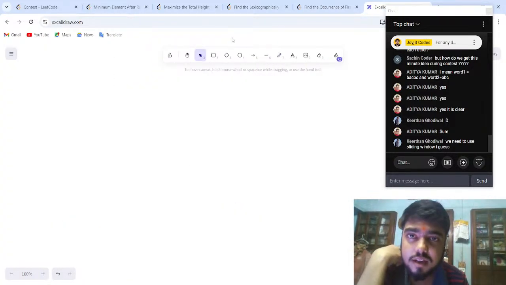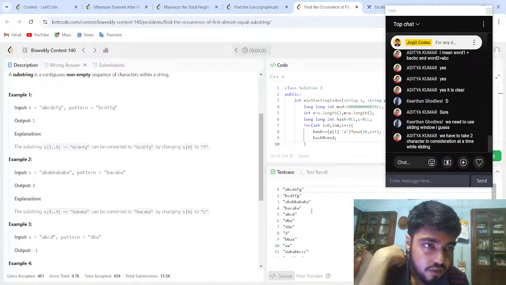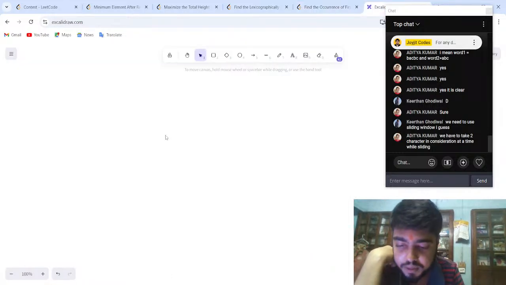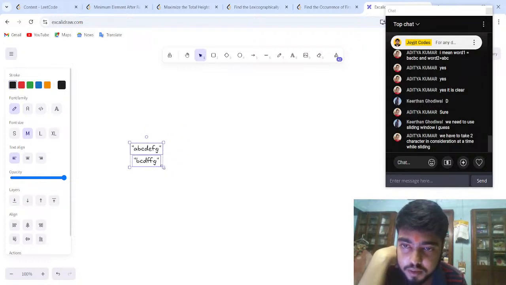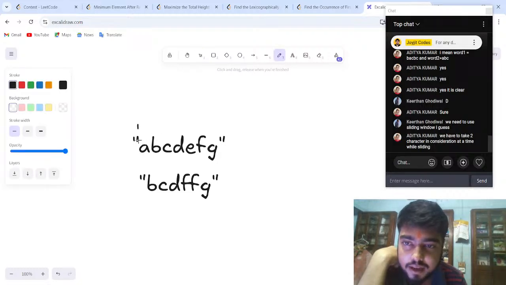Because let's say I'm going to consider the first condition only, okay, we have to take two characters into consideration at a time while sliding. Yeah, that's what sliding window is, okay. So if I just paste this thing over here, now the sliding window will look like A to F, 1, 2, 3, 4, 5, 6, and then the sliding window shifts from here by one place.